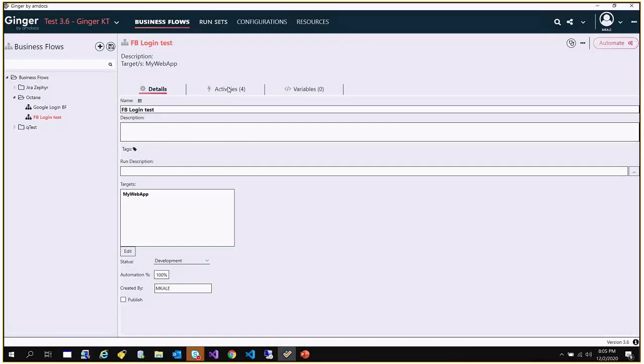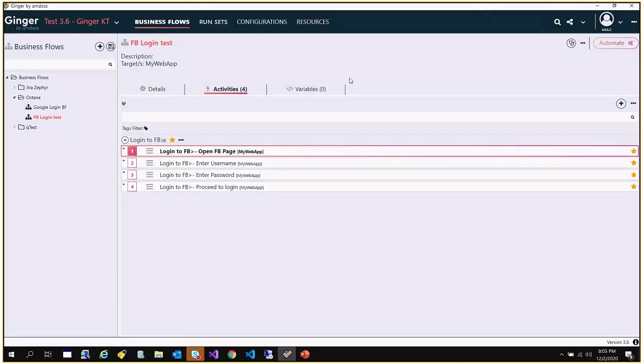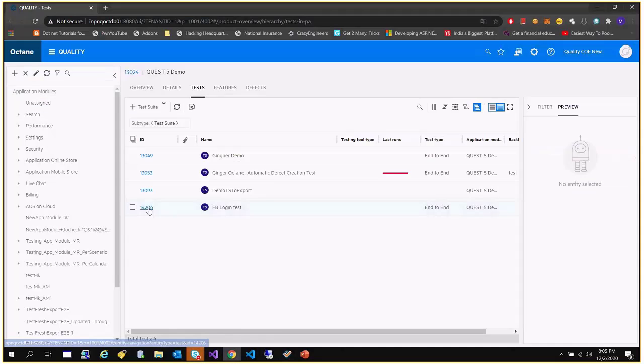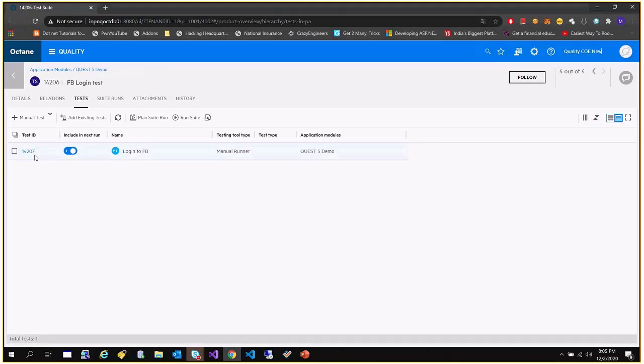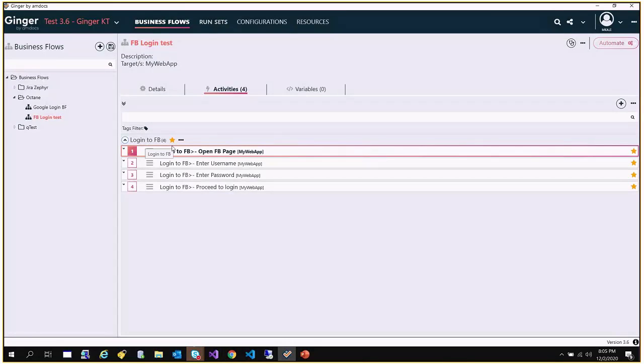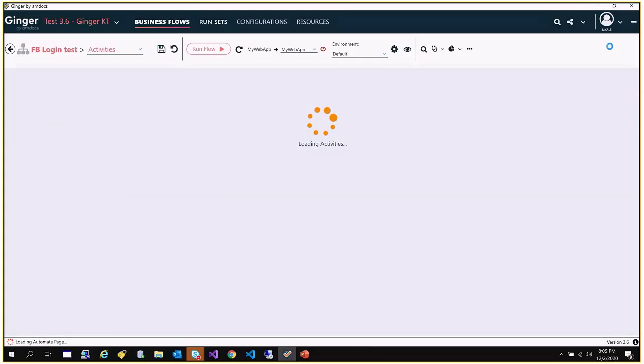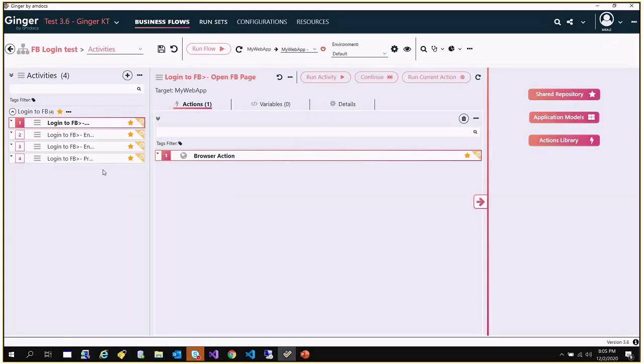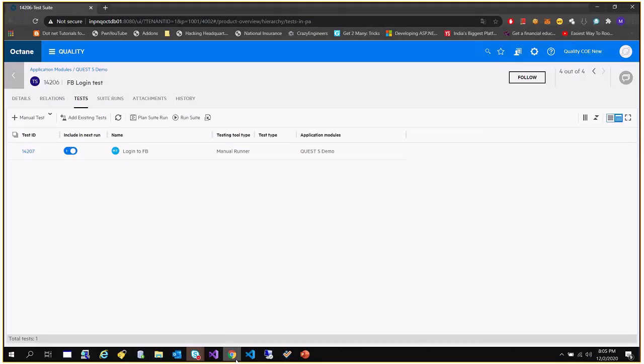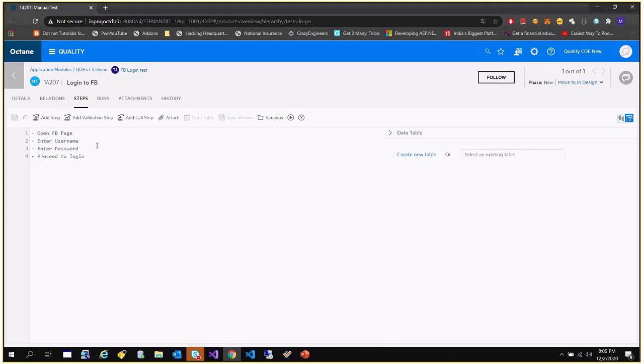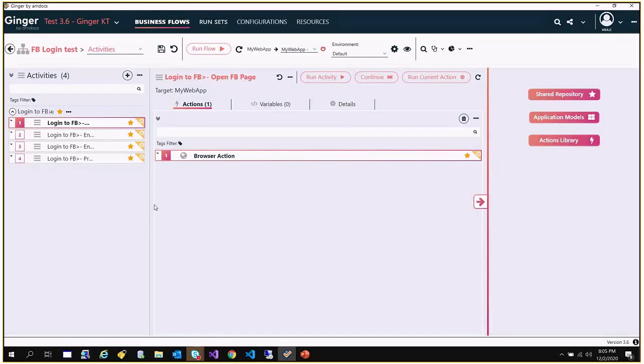FB login test. If you go into the details, it will show there was one activity group, login to FB. Activity group in Ginger means a test case in Octane. So let's see. There was one test attached to this test suite, login to FB. It was shown as an activity group in Ginger. Let's go into the automation tab. Yep, there were 4 steps in that login to FB test case. I will show it to you now as well. Open FB page, enter username, enter password, proceed to login. These 4 steps are appearing as activities in Ginger.